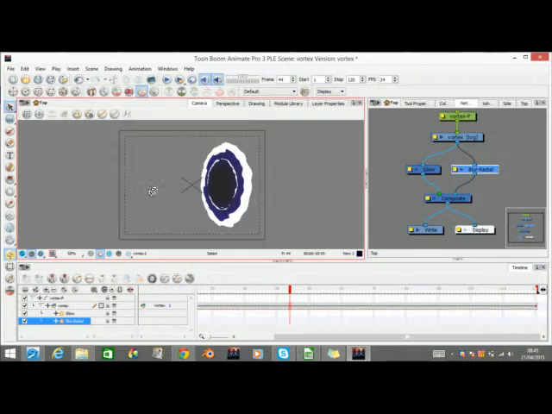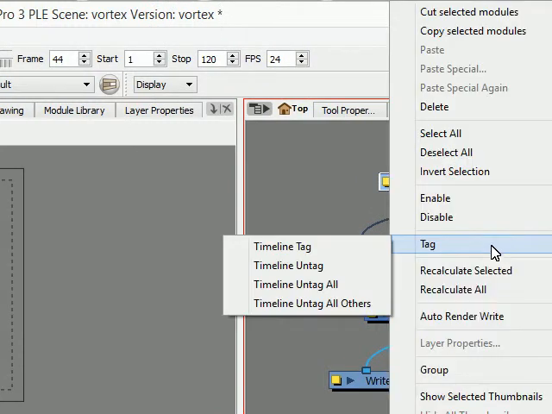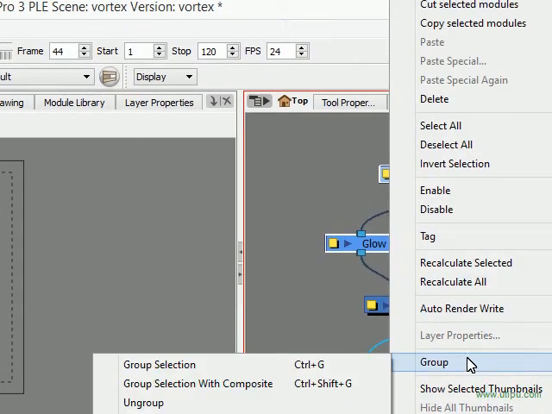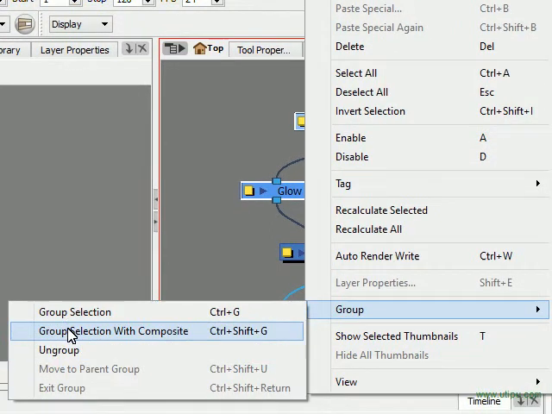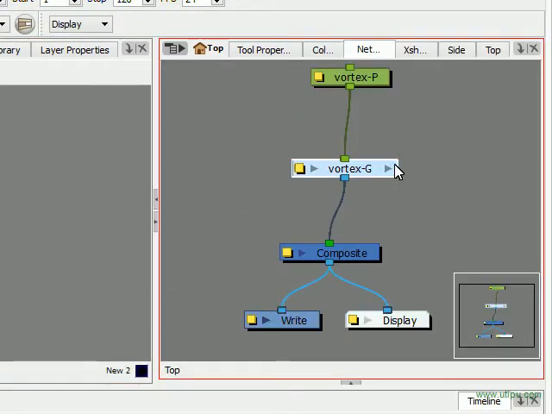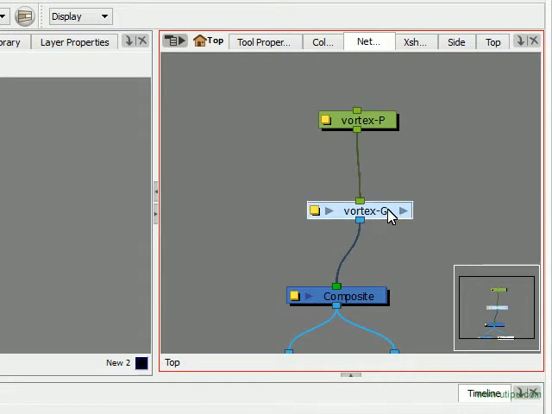The other thing I want to do is add something like a particle swinging into it. So I'm just going to group the vortex stuff here as a group. Just right click all those that are selected, go to group, choose group with composite. Now I can see everything inside here by itself. So go back to the top, and this is our vortex group.